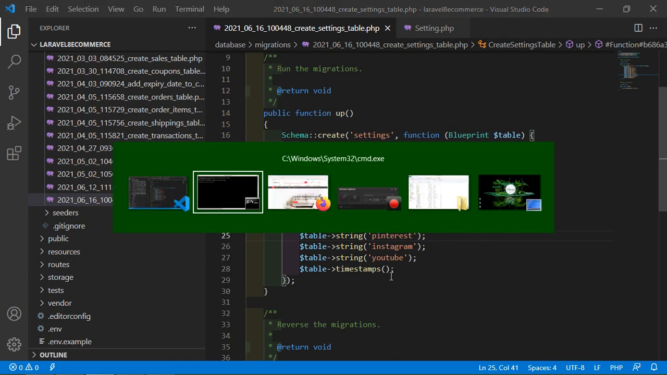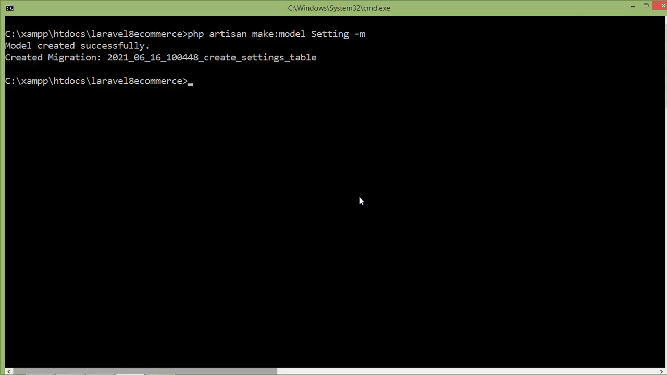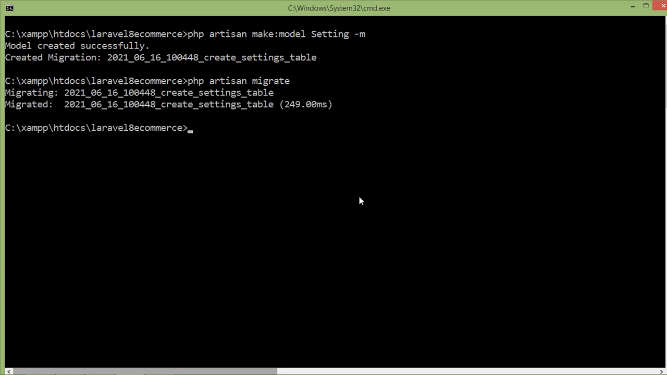Now let's run this migration. Switch to the command prompt, and for migrating just type the command php artisan migrate. Okay, now press enter. Alright, migration done.